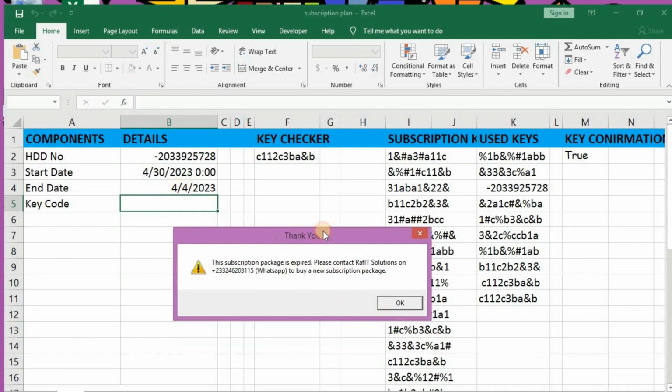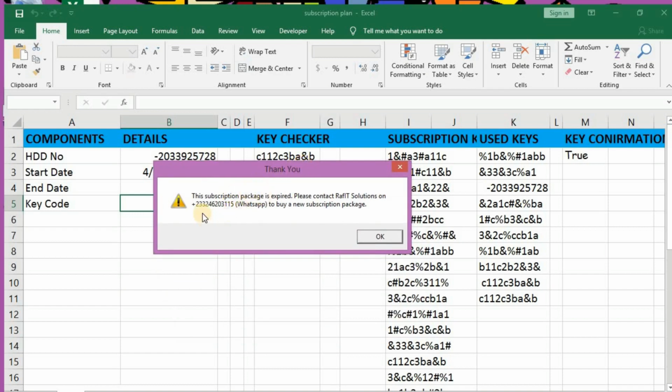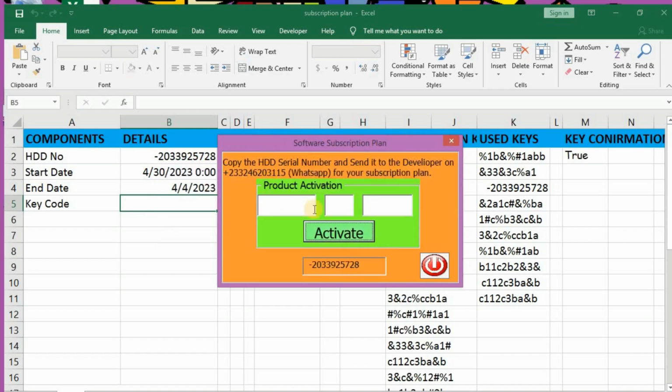2023. The message that I'm getting is that, thank you, this subscription package is expired. Please contact Rapid Solution, and then that is my number where you can send the HDD serial number to me on WhatsApp, and then I will send it back to you together with your subscription key. So as soon as you click on OK, then instead of you to be taken to the login page, you will be directed to this page where you'll be asked to enter the product activation or product subscription key.